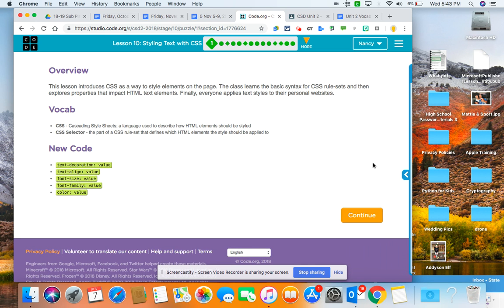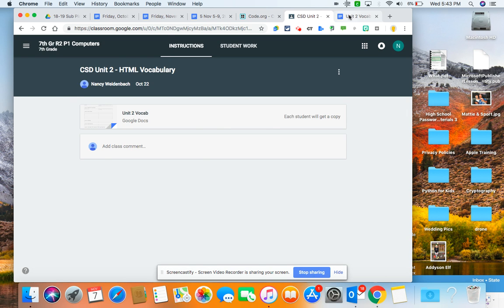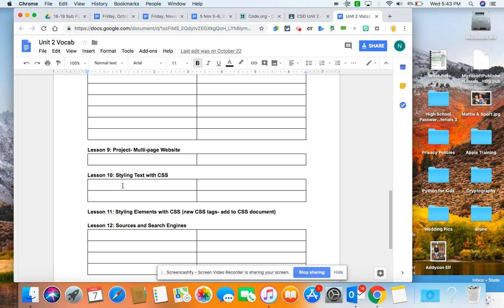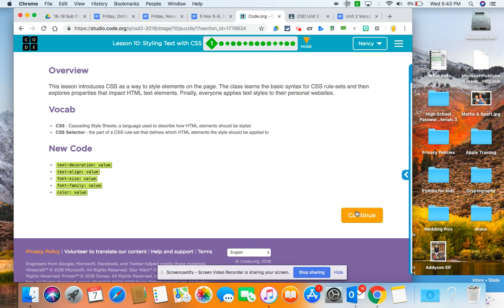When you move into lesson 10, you have some new vocabulary, and you're going to be working today with a coding partner or partners. The substitute will let you know who you're going to work with. Lesson 10 has 2 new vocabulary words, CSS and CSS selector. You're going to add those to your vocab sheet in Google Classroom. Right down here is lesson 10, where you're going to add those 2 vocab words. Hit continue.